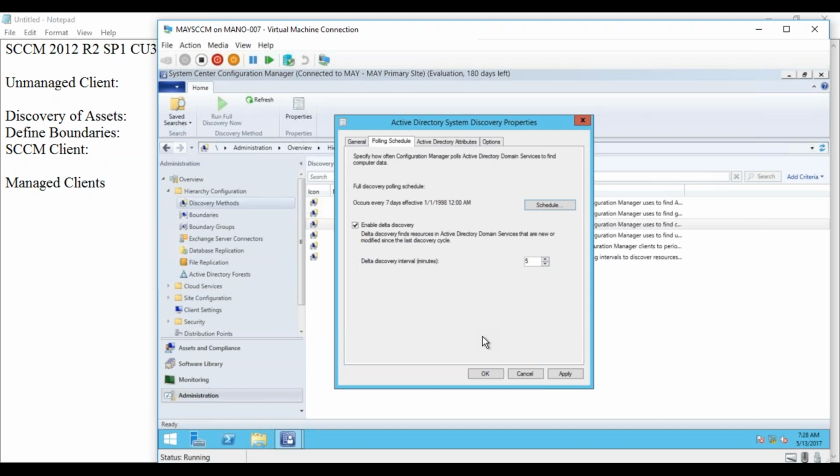Where will we find such things, the stale or inactive computers? Once these machines are discovered, you'll find them under Assets and Compliance, under Devices and Device Collections. That's where you'll find the computers. On the computer properties, you'll see which computers are valid and which are inactive. That's what you can see in Assets and Compliance.